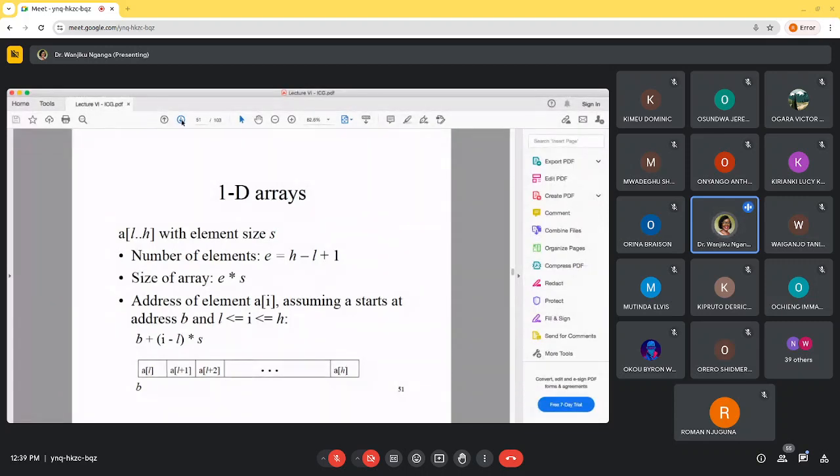And then the address of element A[I], how do you compute it? First we need to know the base address for the array A. If we assume it starts at address B, then to get the address of element A[I], it will just be B plus (I minus L) times the size, because that tells us how many elements are between I and L, and then you multiply by the size of each element and add it to the base address. Then now we have the address for where we get A[I].